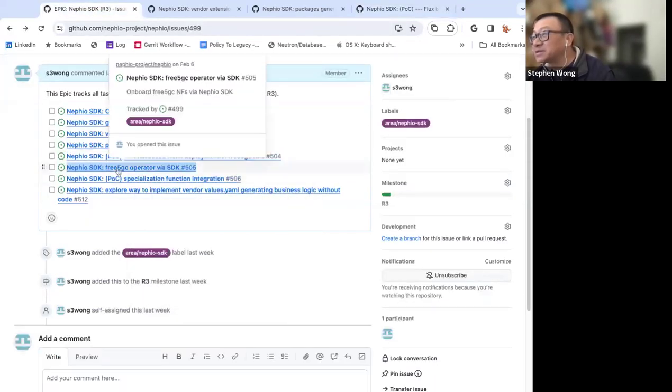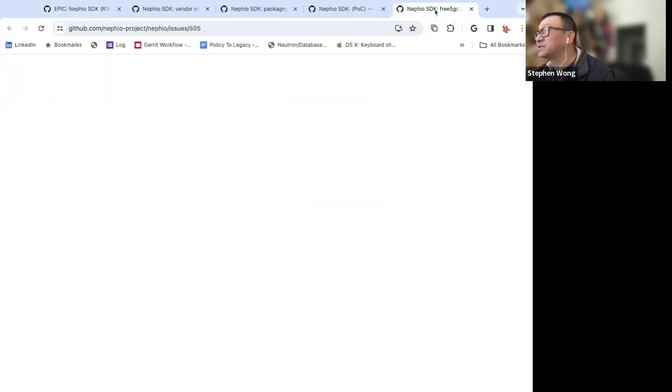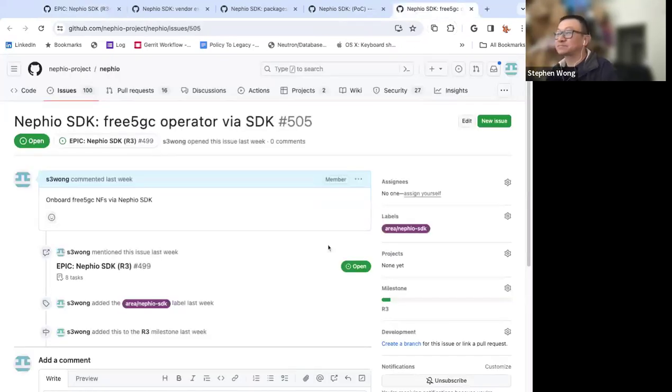So this is generating the free5GC operators using the SDK. By the time Fiacra is done with the free5GC onboarding using Flux, if it's doable, the idea is that by the time we get to this, whoever is doing this is just writing the mapping and then finishing, and then generating some packages. So it should be very simple work.